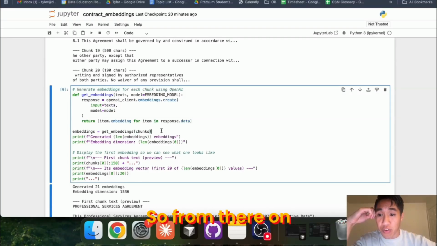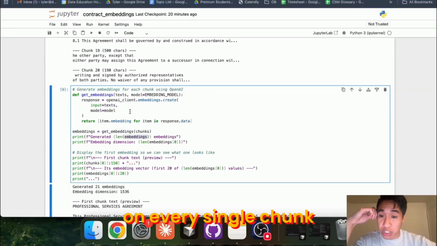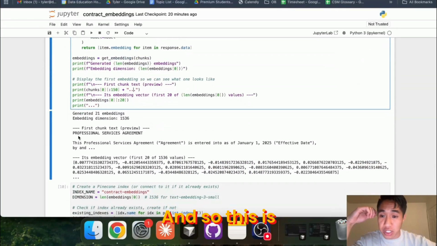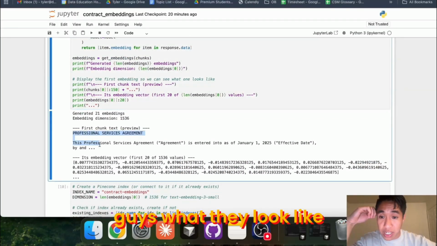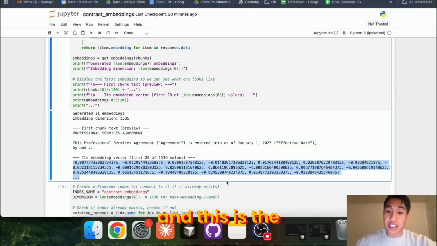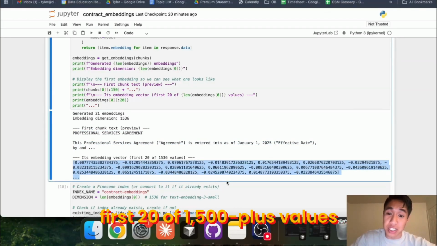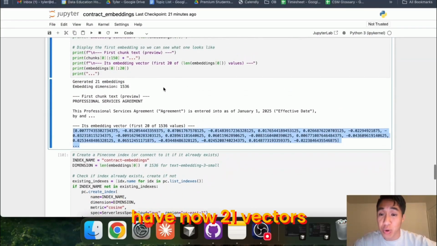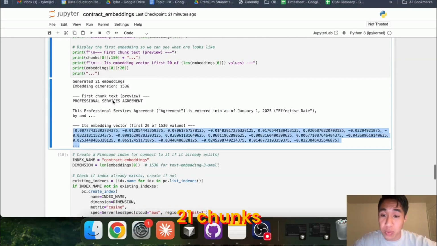Okay. So from there on, what we're going to do is just run this function on every single chunk. So this is going to produce 21 vectors, as I said again. And I've already ran this actually. And so this is the first chunk, just to show you guys what they look like. This is the first chunk, and it converts it into, again, a vector. And this is the first 20 of 1,500 plus values, okay? So what we do from there is we have now 21 vectors that correspond to these 21 chunks.